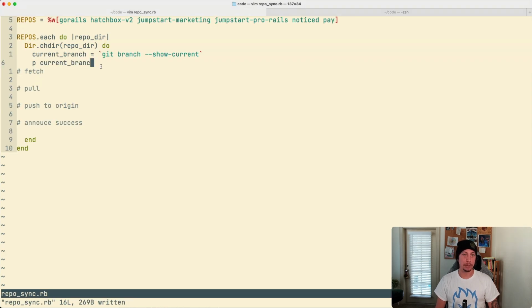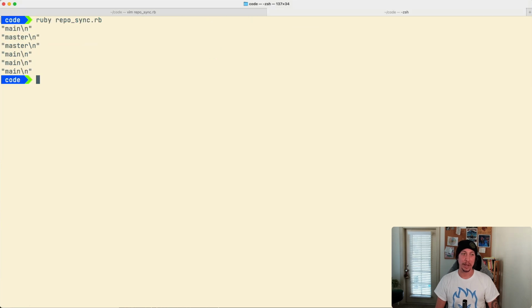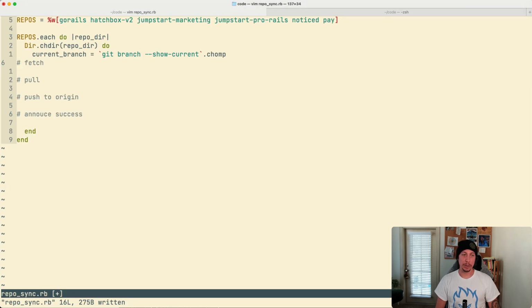So just after the closing backtick here, we can call chomp and chop that new line off, and there we go. So that's good. We've got our current branch.